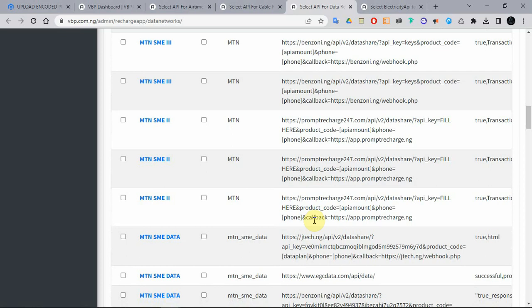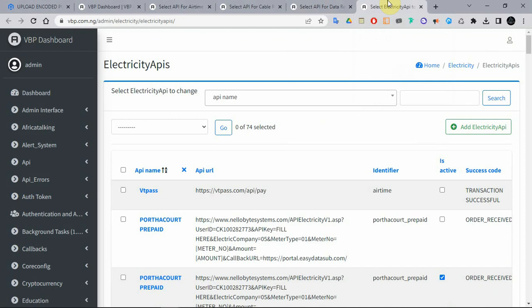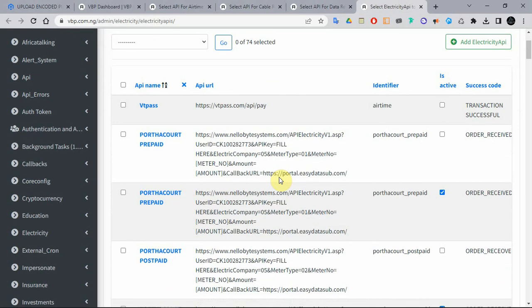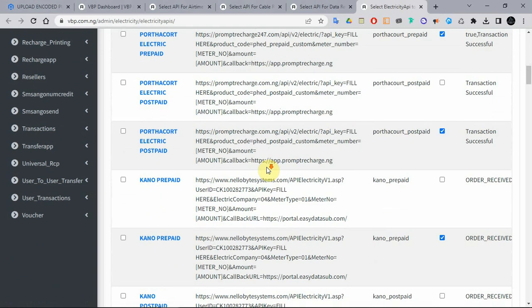So there's no need for us to make API videos or configuration videos anymore, right? Just come here and replace your token. Anywhere you see fill here, it's just your API keys that you need. Then everything should just start working. So that is what you get. Then for electricity too, those of you asking us to upload that, we've just done that. That's for VTPass. So you can come here and pick some of these things. So I think we've been able to do justice.